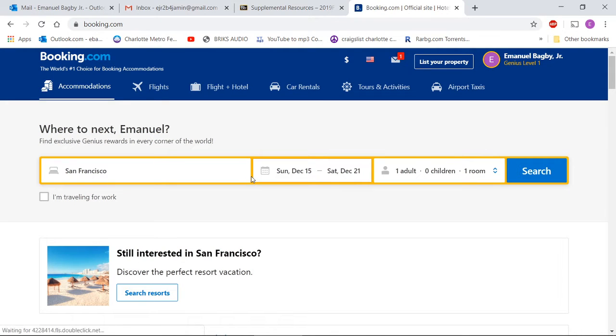Now, the scenario here is that I work in Charlotte, North Carolina, but an industry event will take place in San Francisco next week. So I'm going to use Booking.com to book a business class round trip flight for that event. And the first thing I notice on the page is a flight icon, so I'll click that.